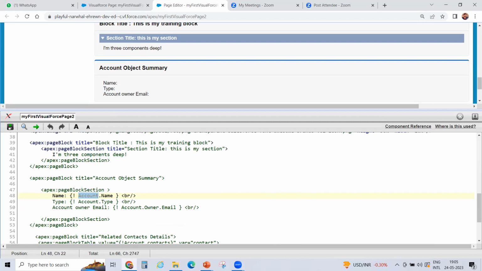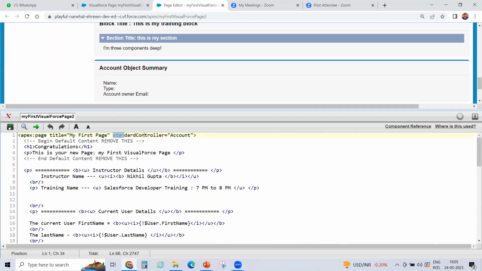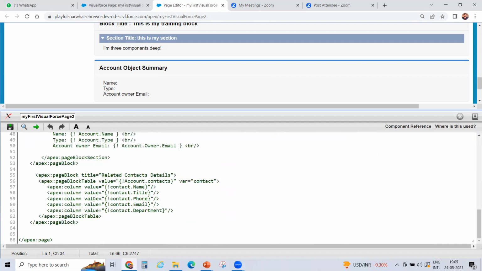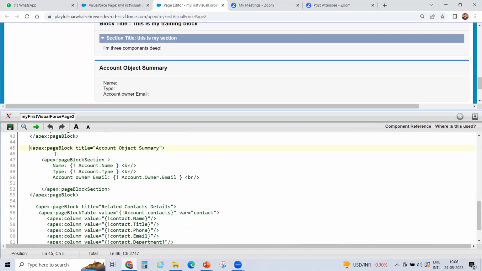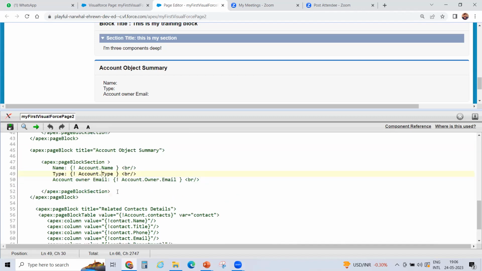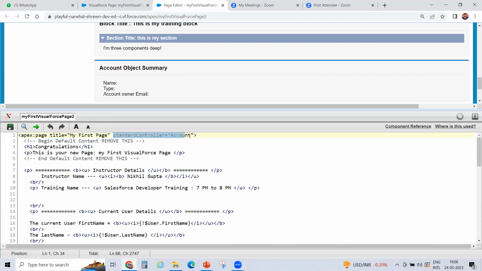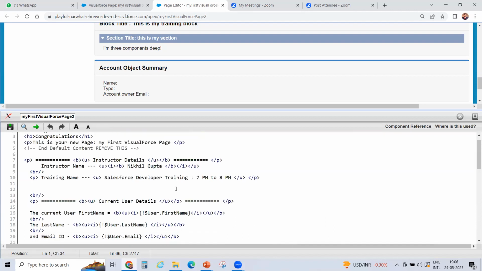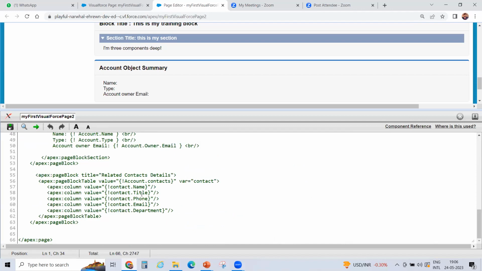This is the front end. We need to use some API in the middle so that we can connect to the database. We are trying to take the data from the database, so for that purpose we use this standard controller. Basically, it's a kind of standard API of the account object that we are using here. If you do not use it, you will not be able to connect to the database to fetch all these values.